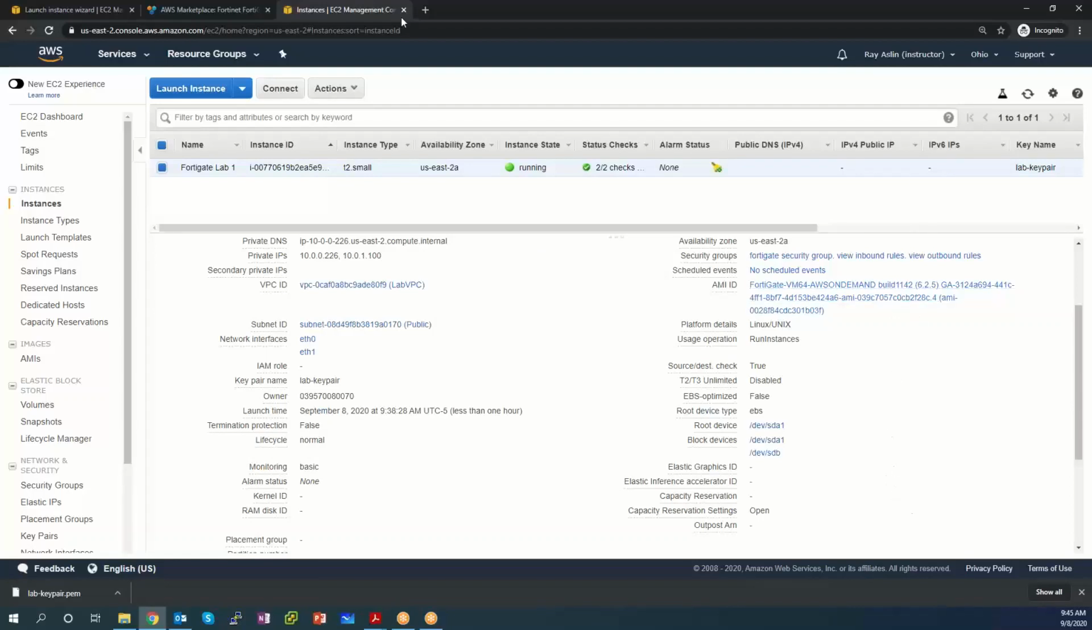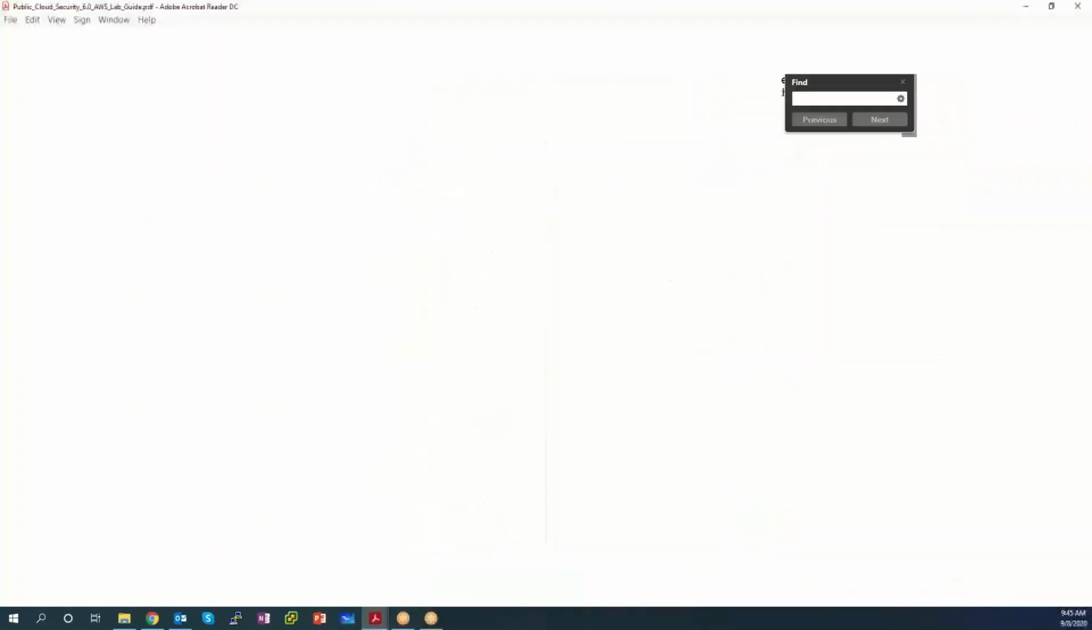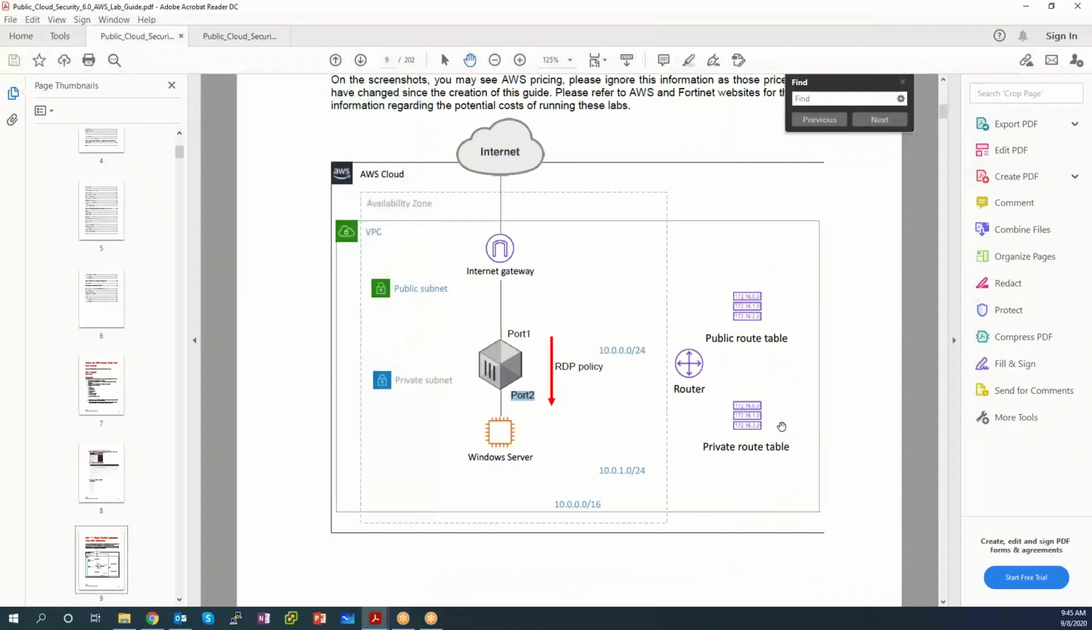I would like to be able to reach my FortiGate through the internet and bring up its management console. In order to do that, I need a public IP address that is associated with ETH0, associated with the ENI plugged into the public subnet. It needs to be associated with that ENI, and the reason is that ENI actually has a route to get to and from the internet.